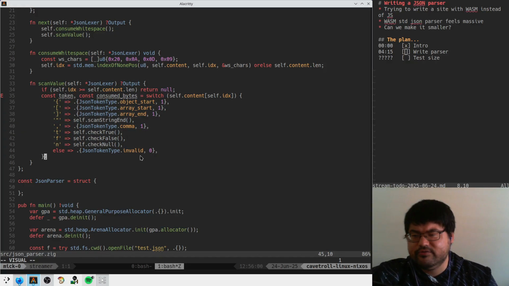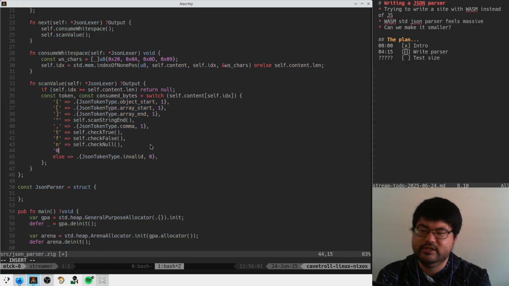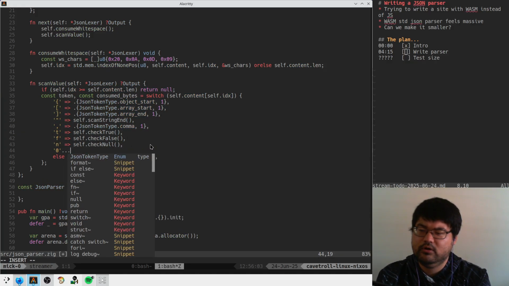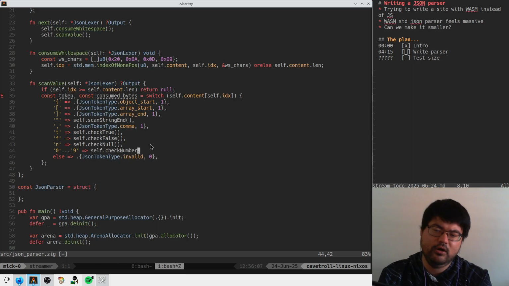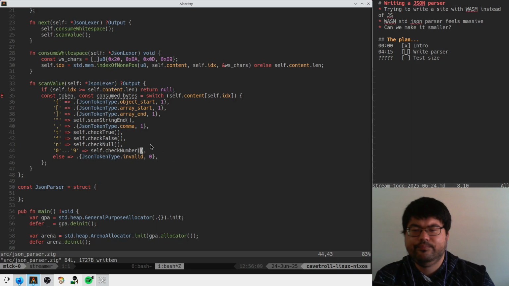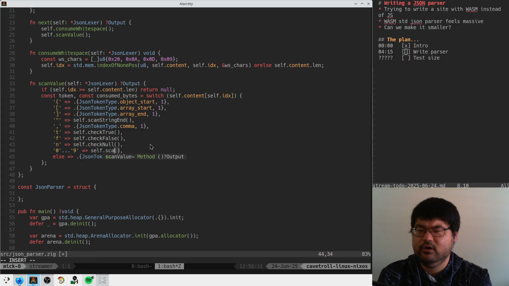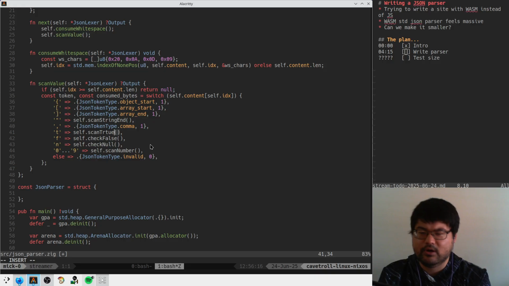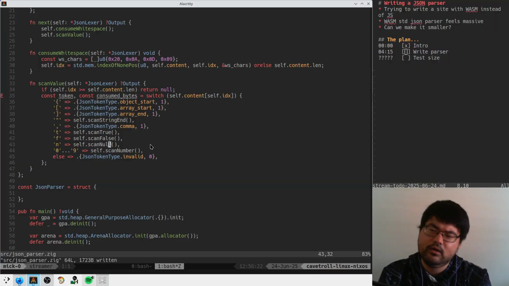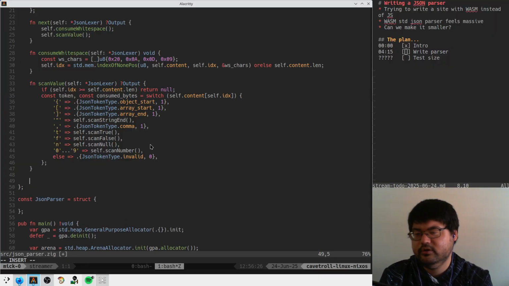And then if it's none of these things, I guess we also have 0 to 9. I think this is valid syntax in this language. Check number. Scan number, I guess. I think that's better wording. Okay, yeah, let's try that. That seems kind of reasonable.